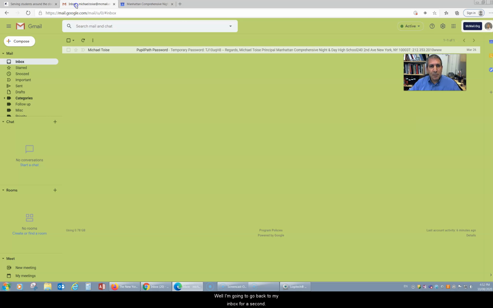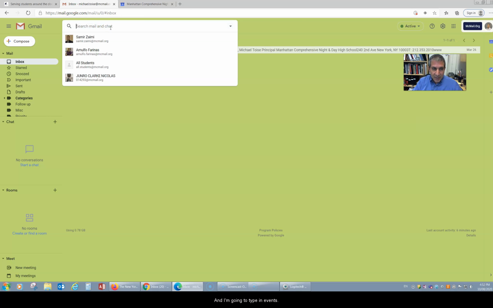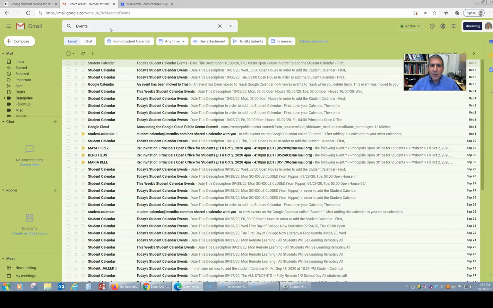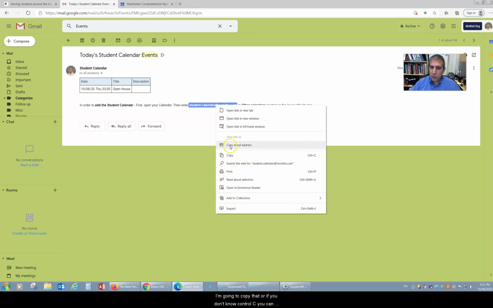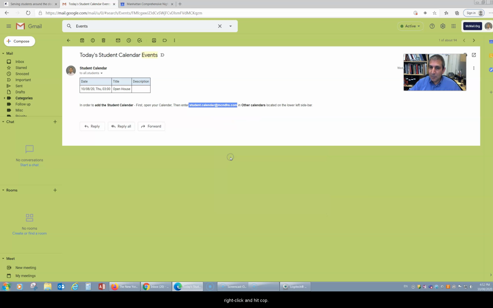Well, I'm going to go back to my inbox for a second, and I'm going to type in events. And what's going to pop up are today's student calendar events, because I send you an email almost every day with our events for the day. So I'm going to click on that and open it up. And down at the bottom, it says student calendars at mcndh.com. So I'm going to highlight that because I want to add that calendar to my calendar in Google. So I'm going to hit Control-C. I'm going to copy that, or if you don't know Control-C, you can right-click and hit copy.